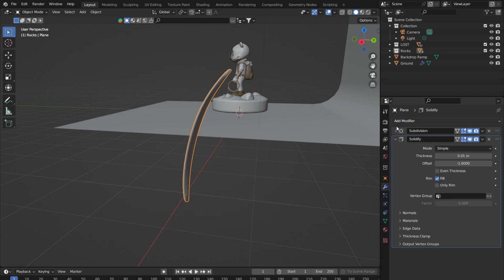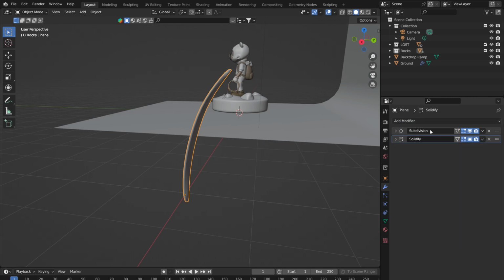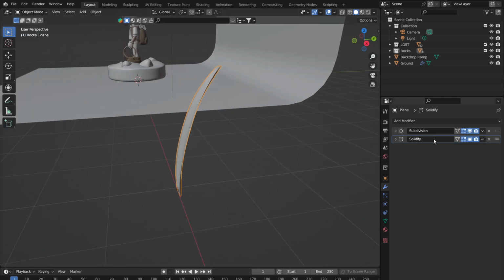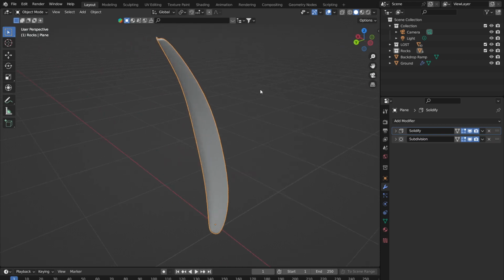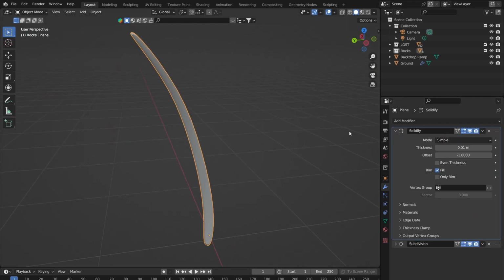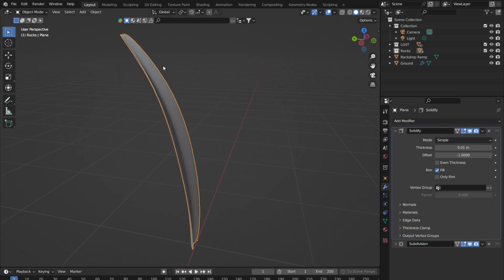And modifiers stack, so the first modifier that you do will be affected by the second modifier and vice versa. So we've got a solidify modifier that's happening after the subdivision. If we move that above the subdivision, it will behave more as you would expect. So it will solidify the mesh and then it will smooth the mesh out once it's solidified.